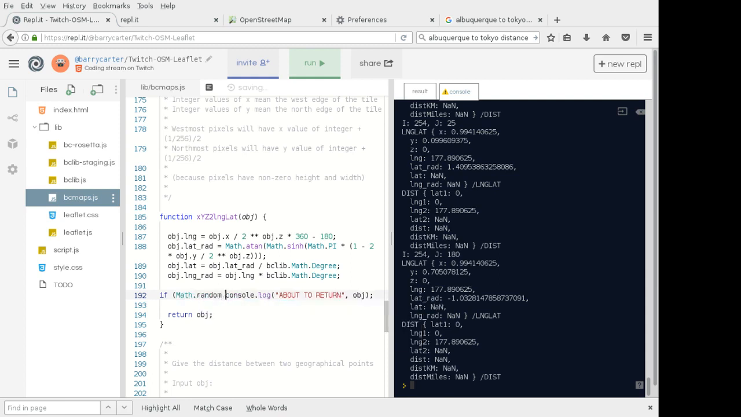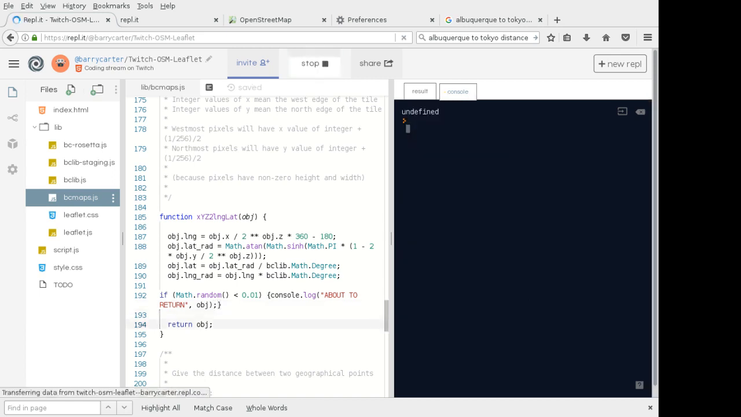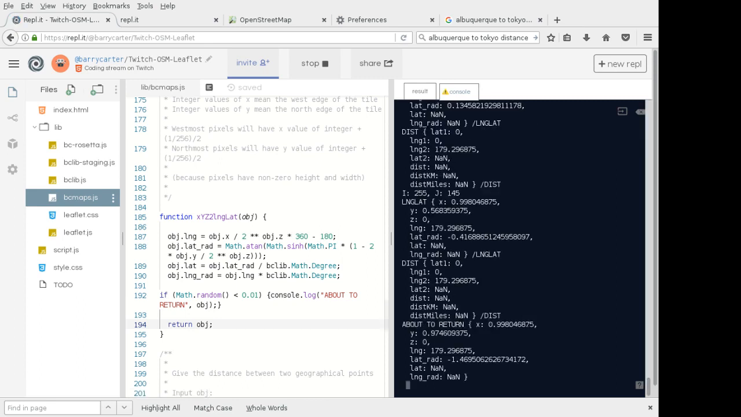Now, this is really bad because it's actually a different random than the one we're getting in the... So we're not going to be printing out stuff here that's linked to the stuff that we're calling. That might be okay, though. Because if there's a big enough problem, we'll see it right over here. About to return. Lat, not a number.